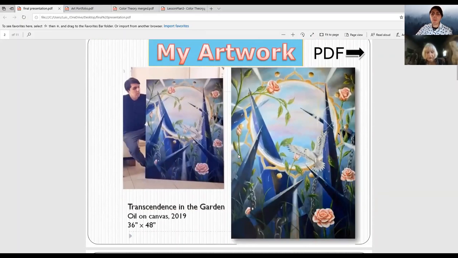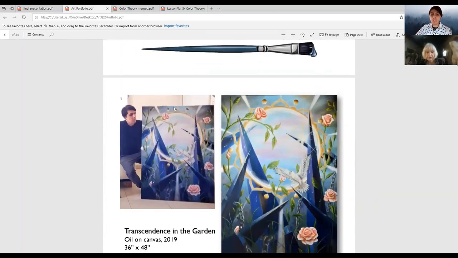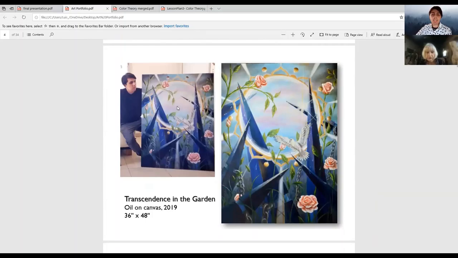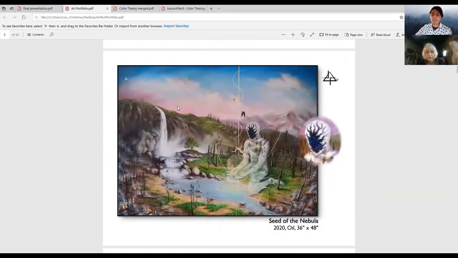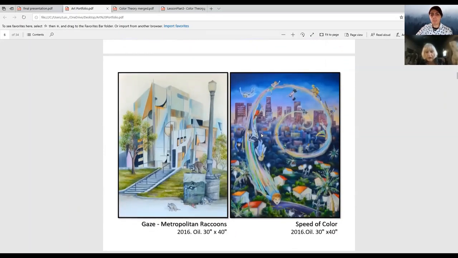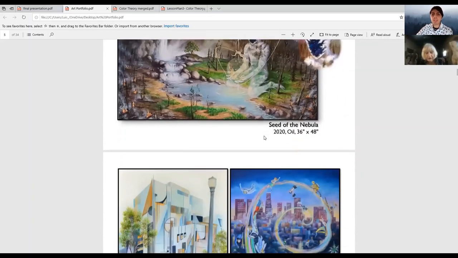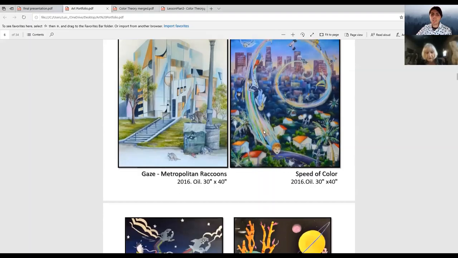Okay, so my artwork. As you saw, I did this last year, Transcendence in the Garden. I did this one this year, I finished it: Seed of the Nebula, an entity in the wilderness. I like them very much. Thank you. I do very different topics. As you can see, this one's more fantasy, and this one's more childlike.